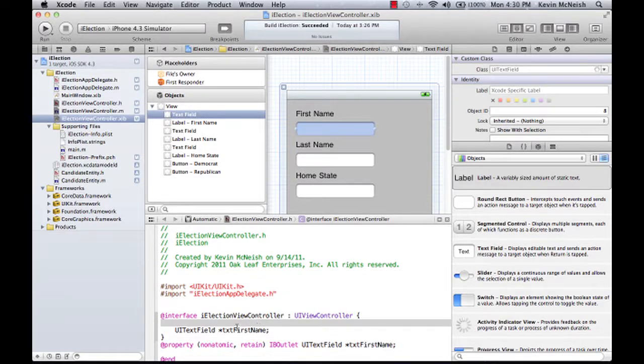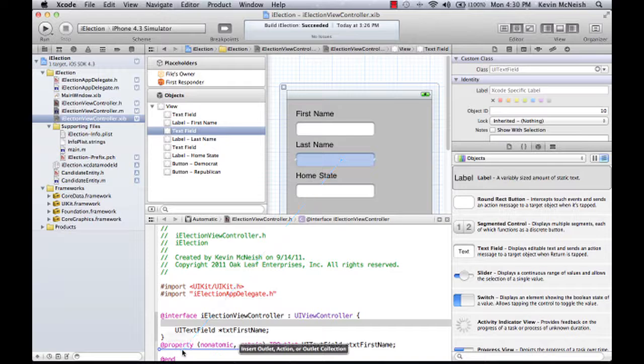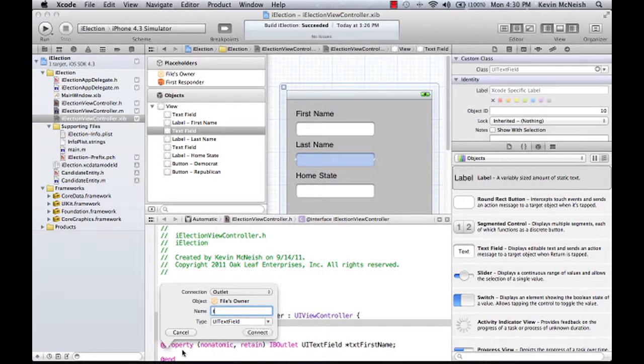So you can see that it has created a property and associated variable behind the scenes. Let's go ahead and do the same for the other two text fields. I control click, I drag down below. When I let go, I can now say txtLastName and click Connect.